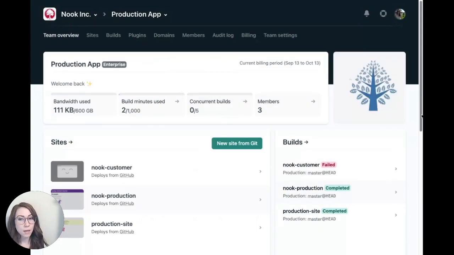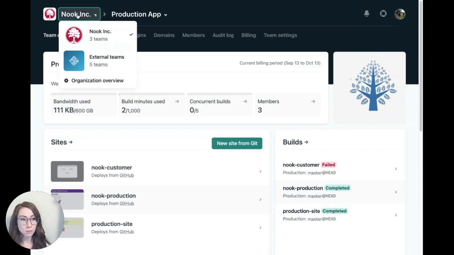I would like to note that team members that are not on a team, other teams within the organization will not have access to the other sites. So this is just helping to restrict for security purposes. So if you would like to go to your personal teams, you click back at this drop down here and you can find your personal team's workspace.